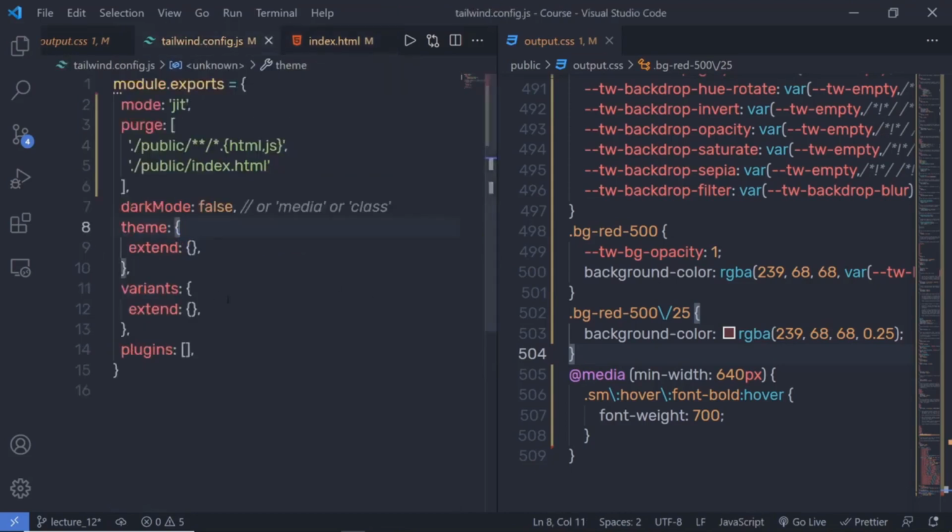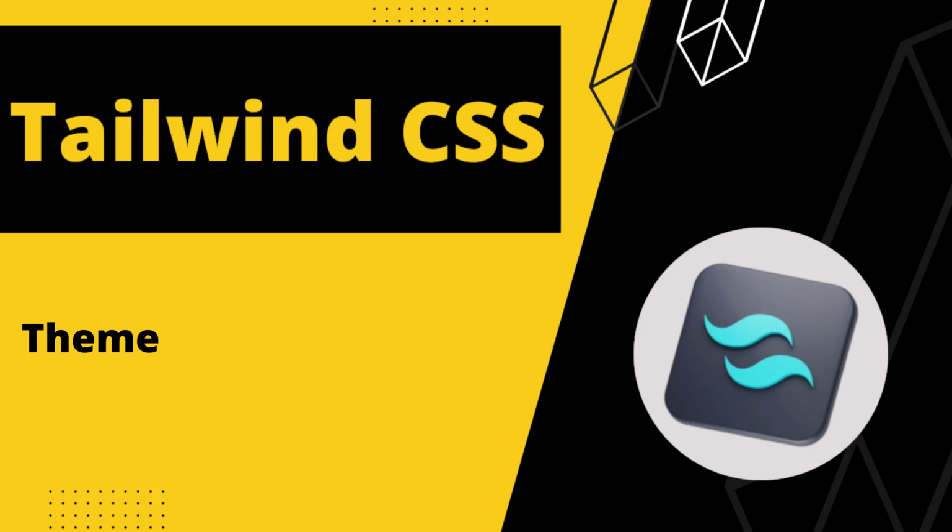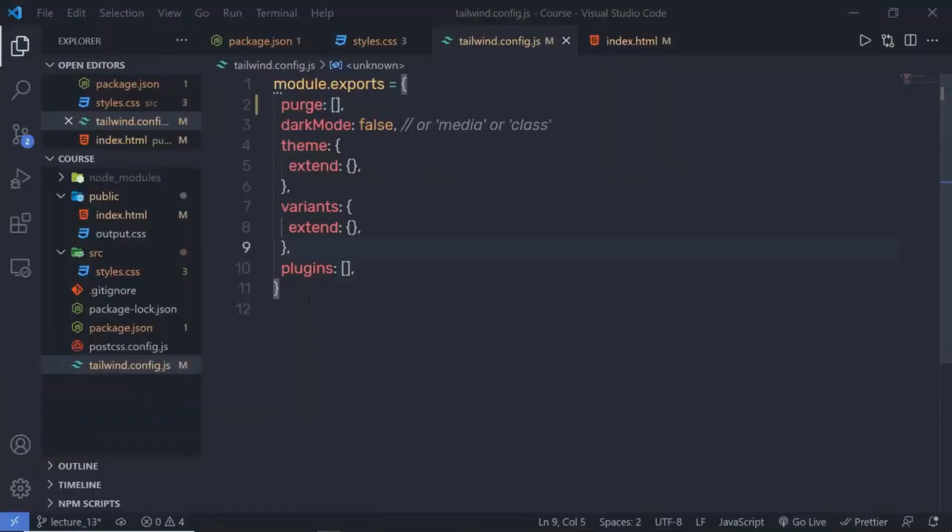Now let's take a look at the theme section of the configuration file. Now we all know the basic understanding of these sections. In the previous lecture, we understood how you can use purging. Now let's understand how you can use this theme section. We will look at this dark mode later in this course. Let's see how you can use this theme section of this configuration file. This is the main section of this configuration file. Using this section, you can customize and extend the Tailwind feature. So let me show you how you can do it.